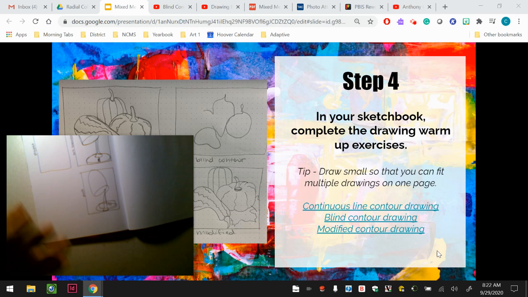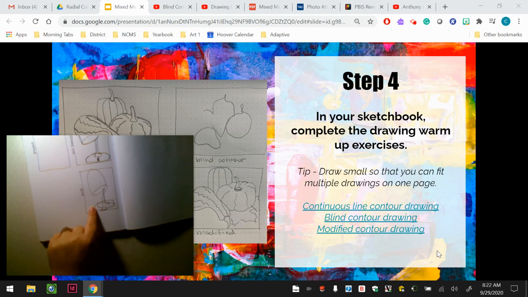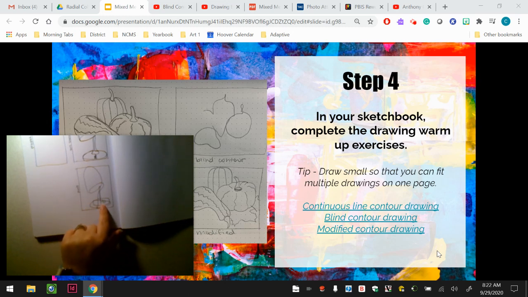All right, go ahead and look at your paper now. See where you got. So if you see mine, I got kind of close, but the bottom is very overlapping and a little messed up. But that's okay. This is just a warm up.